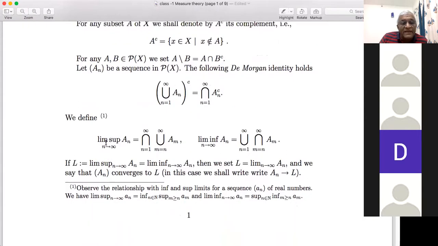So here is something defined for a sequence of sets: you can define a limit for the collection, a sequence of sets. Of course, the limit may not exist. So to define that limit, you have to define it properly.